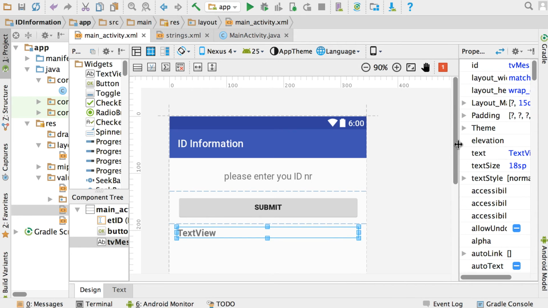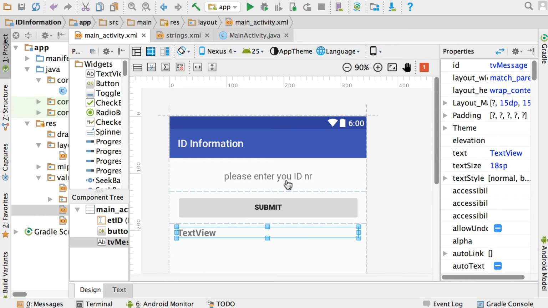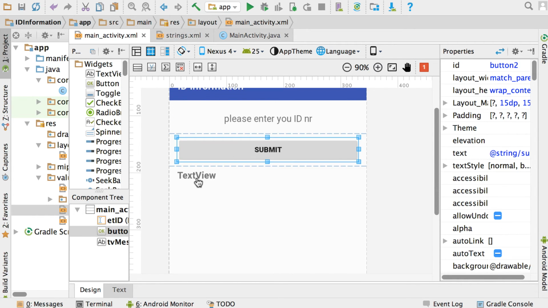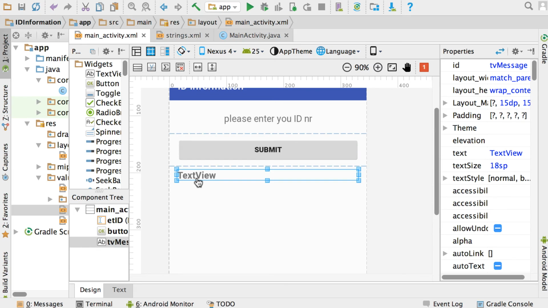Okay, so that's basically the look of our application. We're going to have the user enter the ID, then he clicks on the submit button, and then we show him the information on that text view.